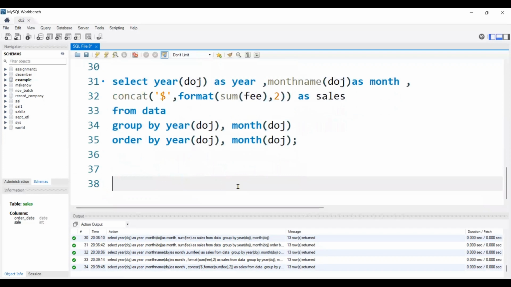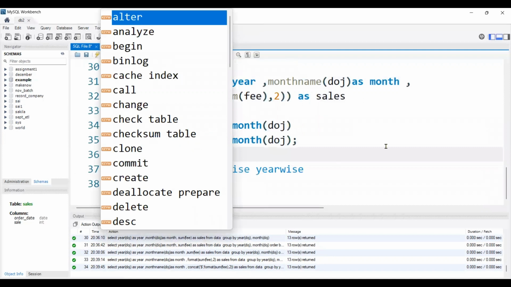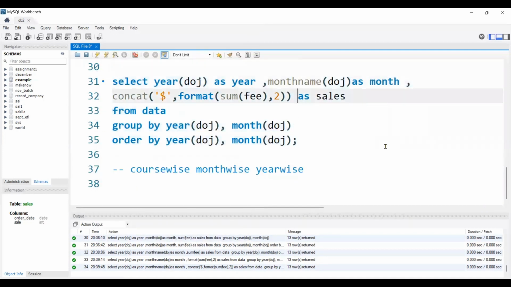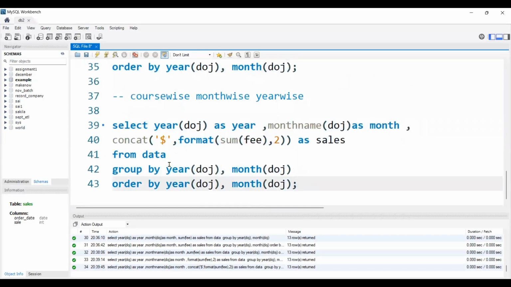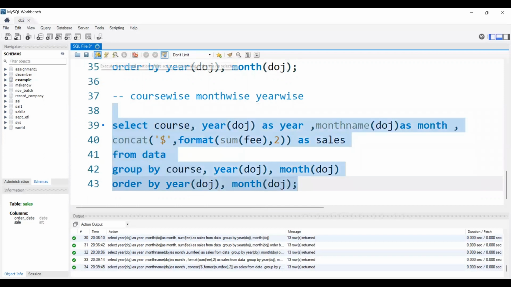Now let us see the same data output with course wise total sales. So I just need to add course wise, month wise, year wise. Let me copy the same data. Only thing is that I just need to add course wise here. Let me show you the output, and here also we need to display the column, right? So I'm writing course. Let me execute this and see the output.